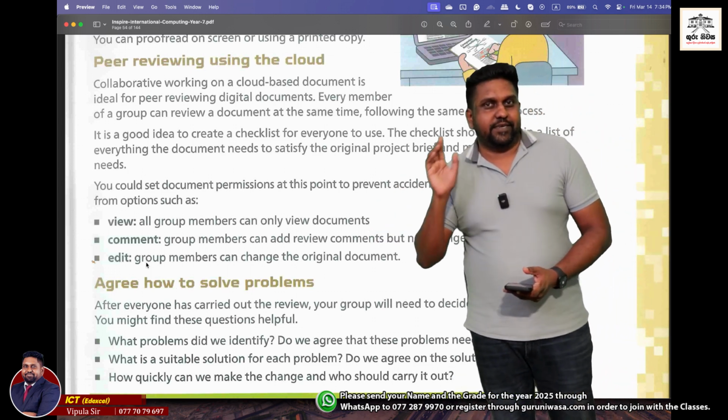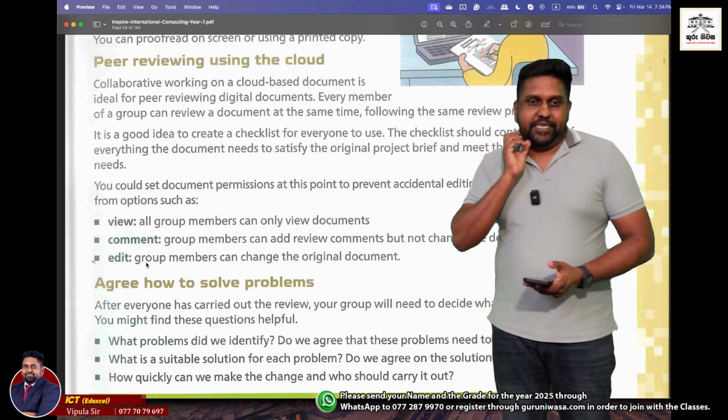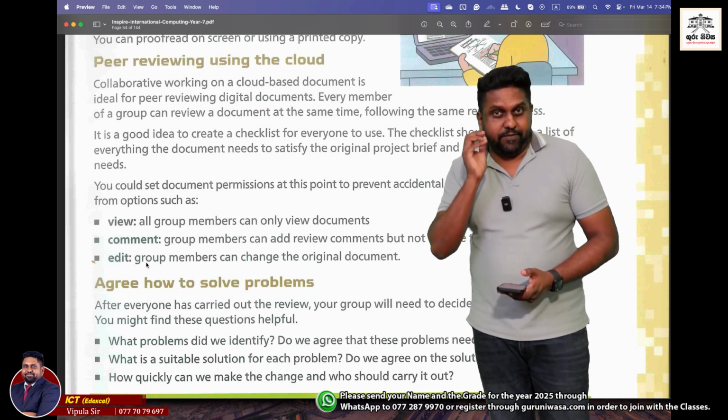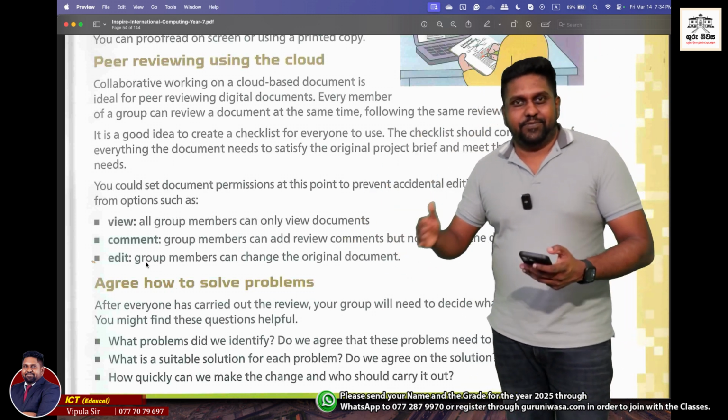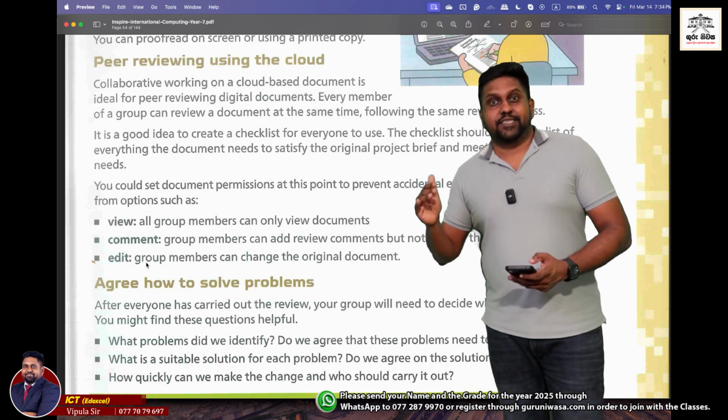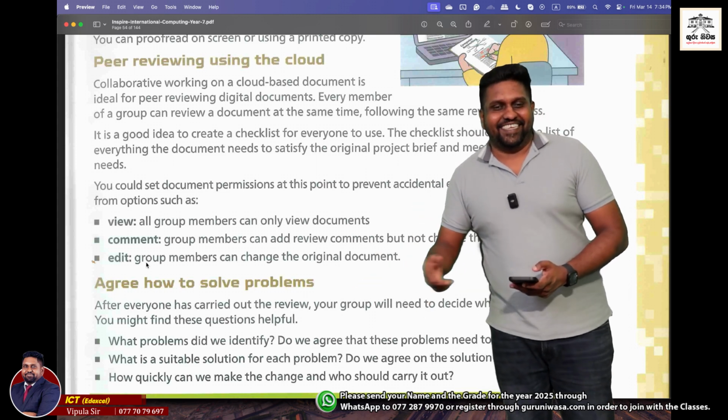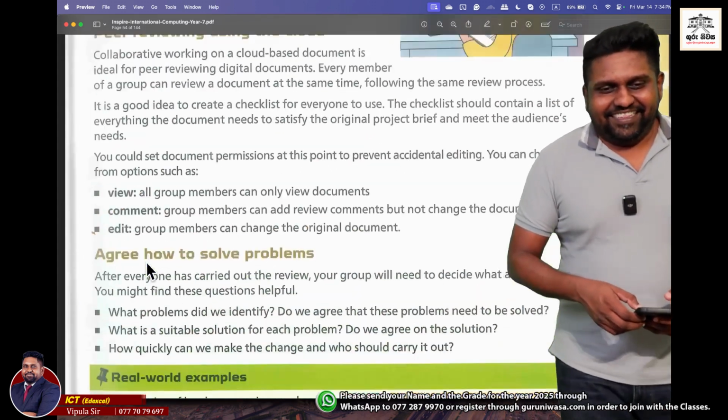So make sure that word is there. In the cloud, as long as you have the permissions, you can edit the original document. So you can provide proper structured feedback. Okay, is that part clear?